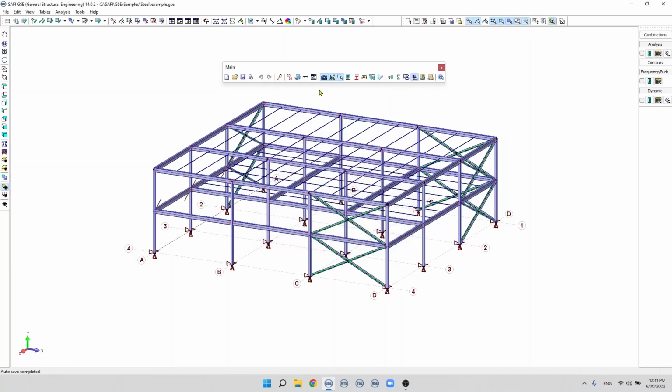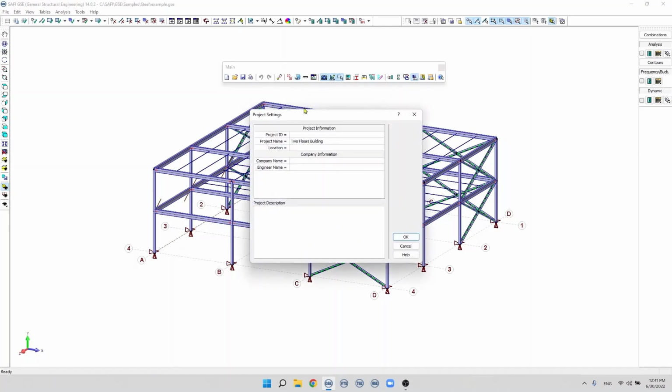So, after that, we find the project setting. In this dialog box, we will specify the project information, including the project ID, the project name, the location, the company name, the engineer's name, and the project description. When we generate the report, we will have the option to include this information in the report.